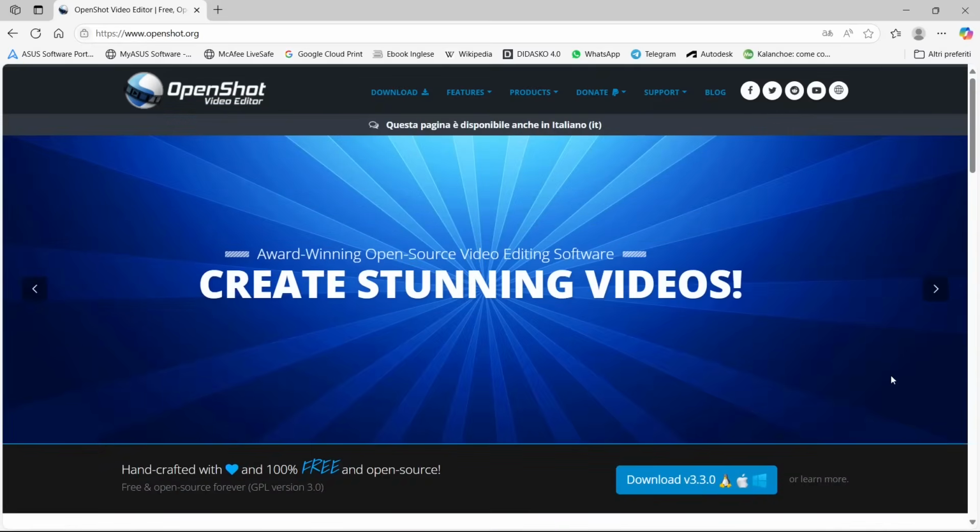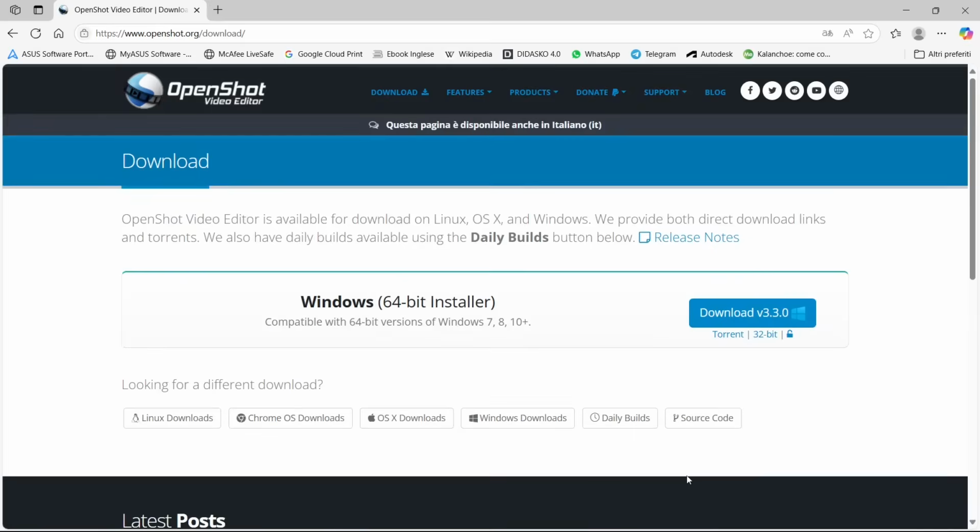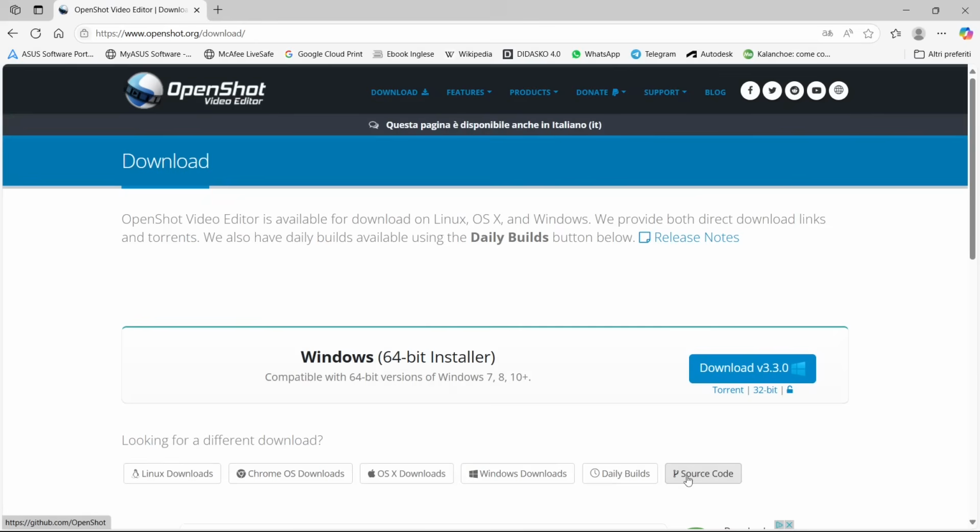Going back to the initial part of the home page, we are now ready to download our program right here. This is the window that will be opened once we enter the downloading operation. In here, the website shows us that this program is available for different operating systems, just like I said before, as Linux, Chrome OS, Windows and so on. Also, the website offers us daily builds that can be useful for new updates when we need them.